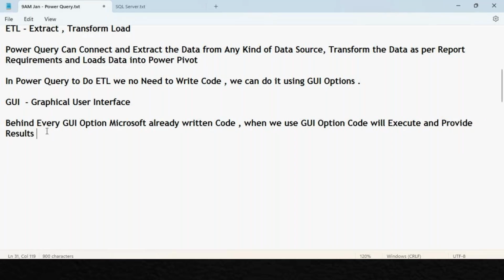What you need to understand here is that the developer is not writing the code. On behalf of the developer, who wrote the code? Microsoft. Behind every GUI option, I said that we will have the code. That code was written using which language? M language. In short, M, and the full form is Mashup language.